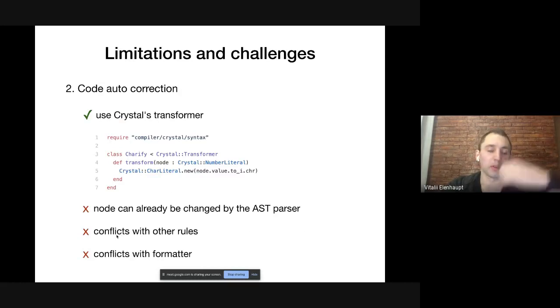And of course, there could be some conflicts with other rules. I believe all similar tools face this issue. The result of the autocorrection can be that other rules complain about the autocorrected code. Well, of course, it's possible to avoid this somehow, but it's just not that straightforward.